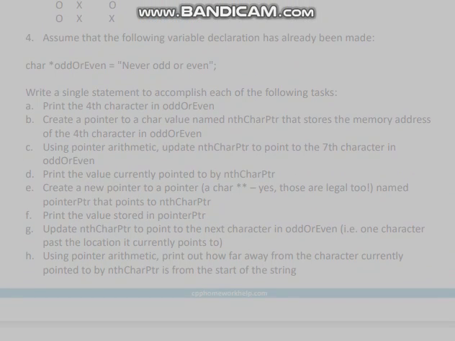{0, -1, 1}, {-1, 1, -1}, {-1, 1, 1}. O X O X O O X X. C. Using pointer arithmetic, update nth_char_ptr to point to the 7th character in odd_or_even. D. Print the value currently pointed to by nth_char_ptr.